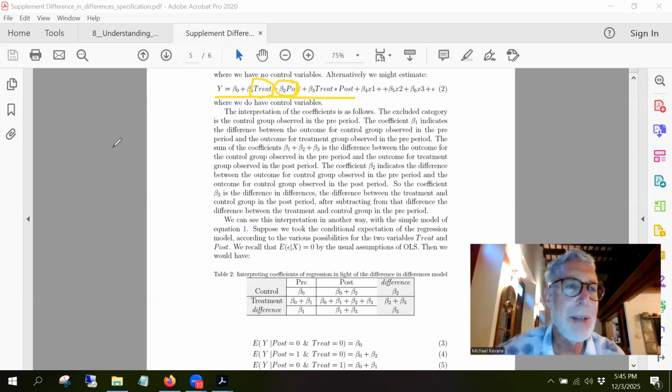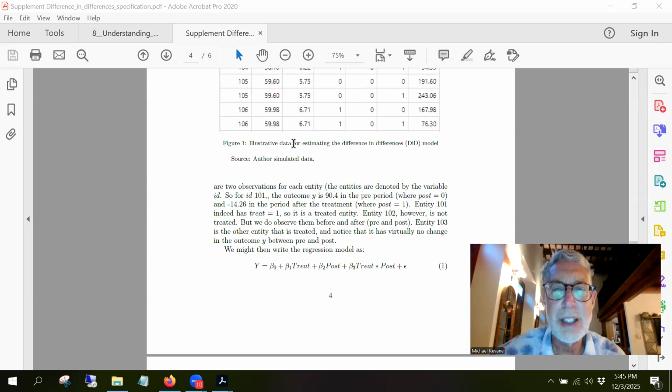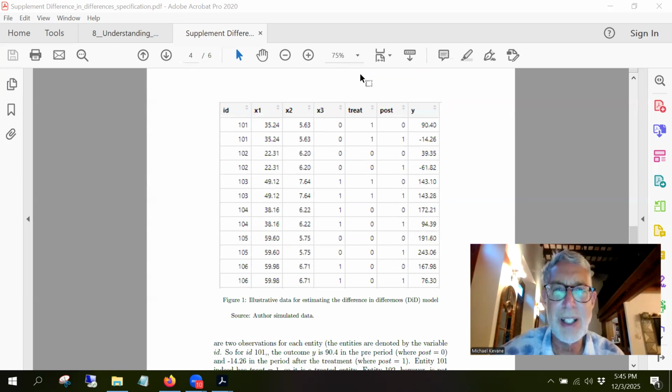So it's useful sometimes to look at what the data might look like. And so just before that specification, I have an example of what the data might look like. And let's talk about this a little bit. So we have the outcome variable y here. And every row will have two observations for the same entity. The difference is that we're observing them before, post equals 0, and after, post equals 1.